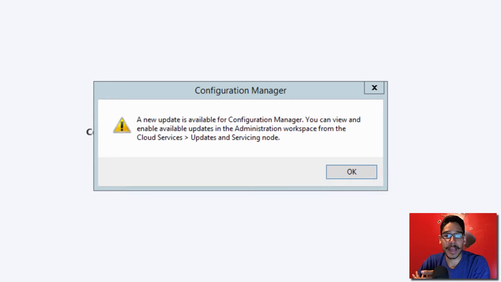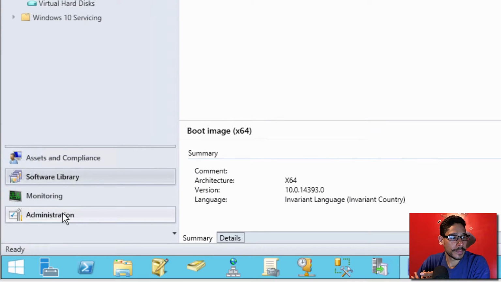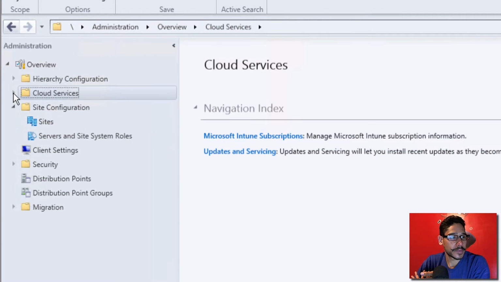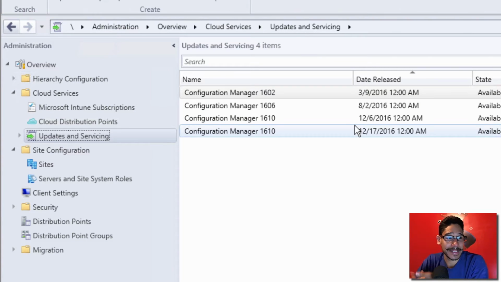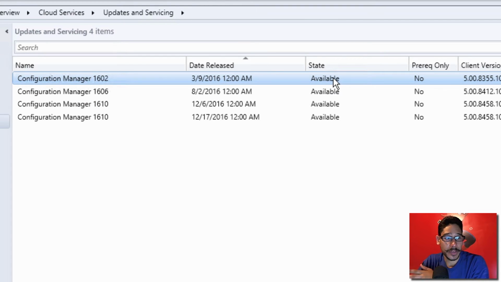So I'm going to show you guys right now. We're going to go to Administration, Cloud Services, let's expand that, and Updates and Servicing. As you guys can see, I have a bunch of updates. I have 1602, 1606, 1610, which is actually available, so I'm pretty excited about that. So what I'm going to do today is upgrade my 1511 to 1602, and then in the next video I'm going to do 1606, and then we're going to upgrade to 1610. It's already downloaded into our server, which is great.